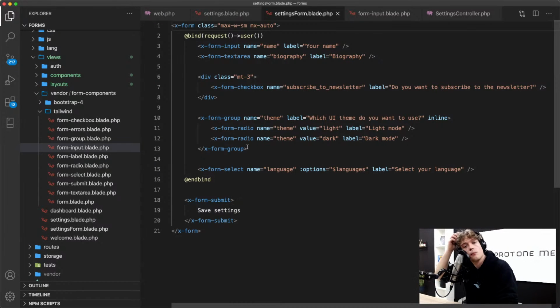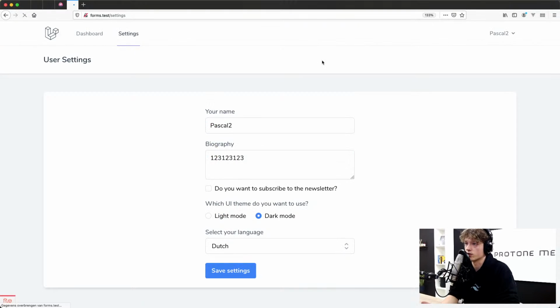And remember, these are all blade components. So we've got some values right here. But it's really easy, for example, to translate these values. So label, instead of your name, you can do this as well. So of course now it's going to say your name as well.